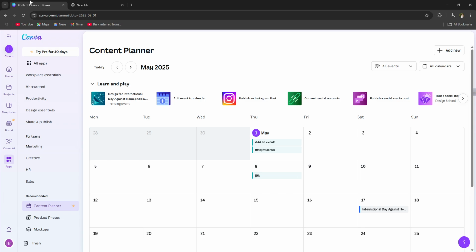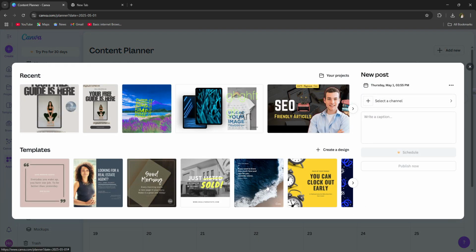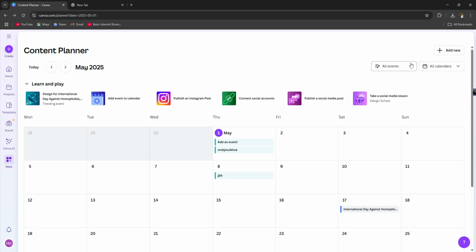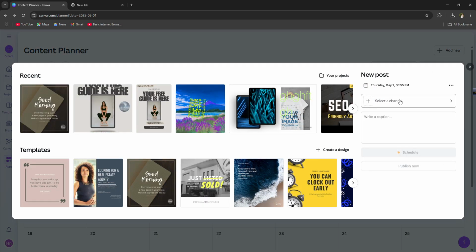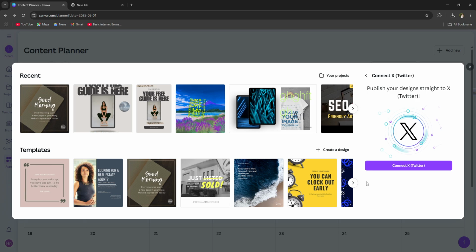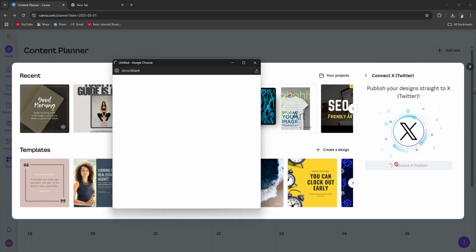So that's it. And to schedule a post, you can again go to add new, then tap on post, and you have to choose any project, for example this, let it load, and then you can add it. Then you have to select a channel, with which account you wish to post. For example, I'm going to go with Twitter. Now you have to tap on the option called Connect X Twitter.